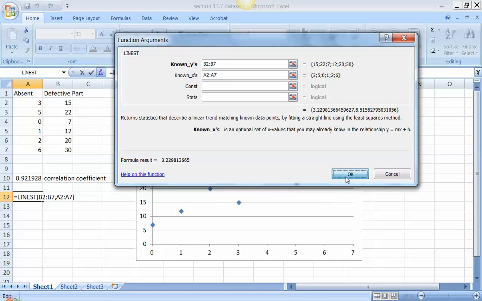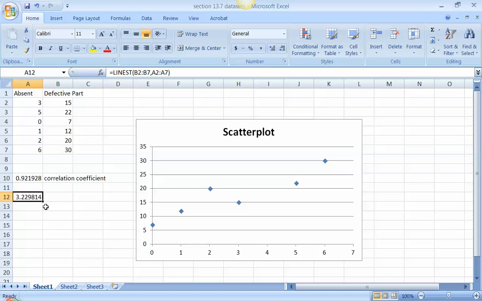All right, and we say OK. And unfortunately, it doesn't save it in a nice fashion. You kind of have to write it down as it's calculating it for you. And then if I want to add that trend line on there, let's go back to the scatter plot.